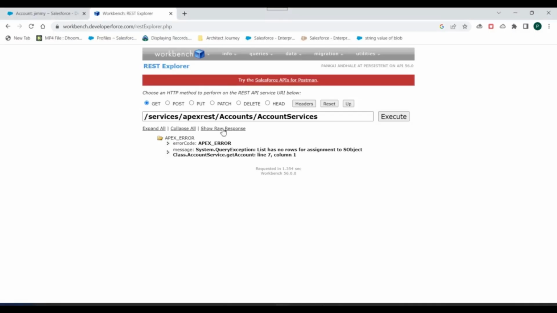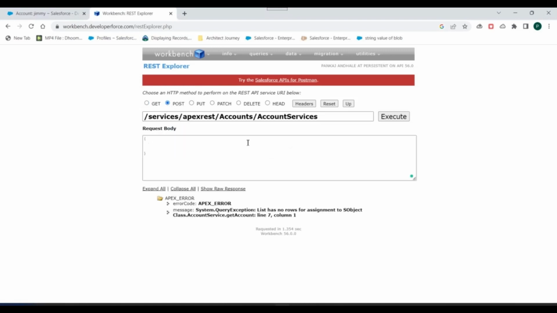Okay, so let's try to deploy this. Let's go to Workbench and test it. Since it is a post method, we'll select post here. Okay, now we don't require any ID over here, right? And we need to specify the request body.